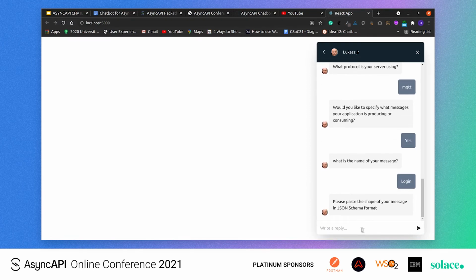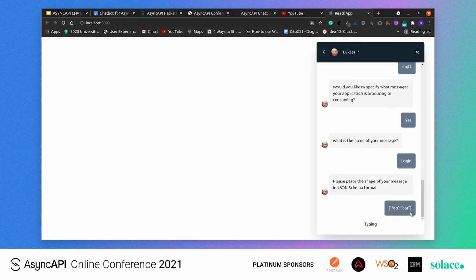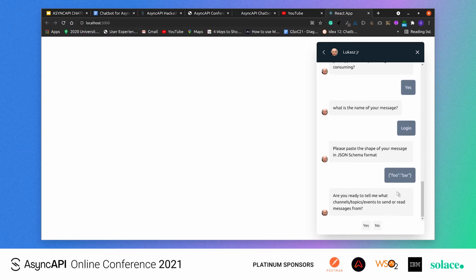Now Lucas says I should paste a JSON schema format of my message. So I need to be pretty fast because I'm running out of time. I only have 15 minutes. But mind you, Lucas is pretty smart enough to know what a valid schema looks like. You can just paste anything there.